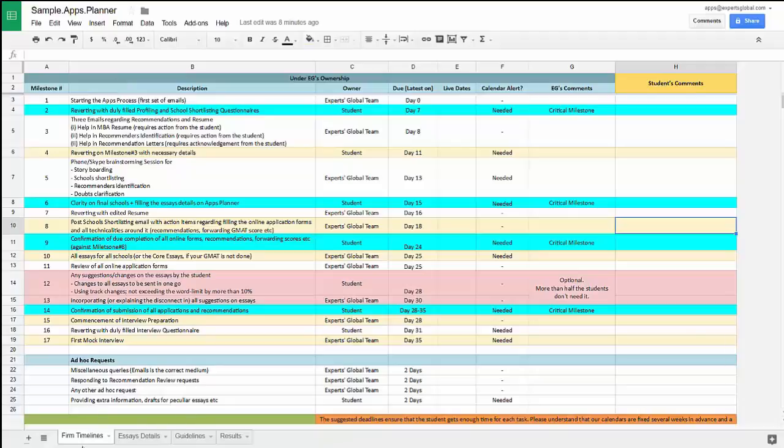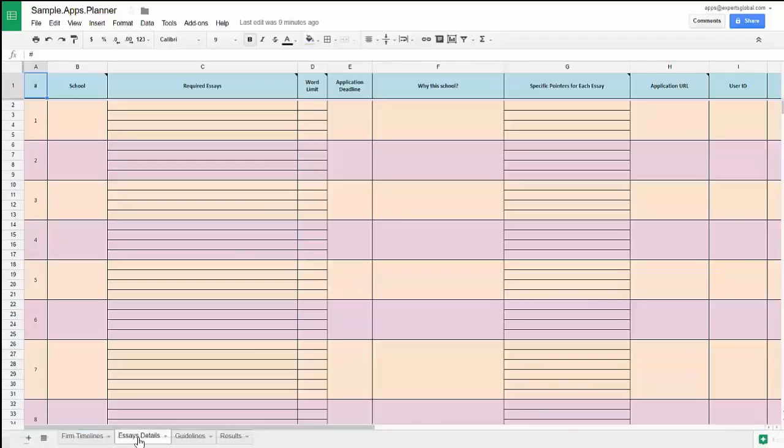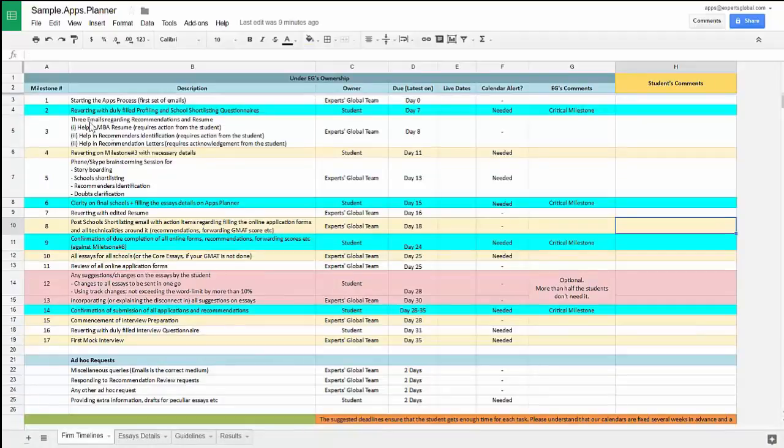There are 4 tabs in this planner. First is the firm timelines. The second one is essays details. In the first tab here, firm timelines, the entire milestones are talked about and a description for each is given. I would be covering this in a lot more detail. This is the most important sheet in the planner.